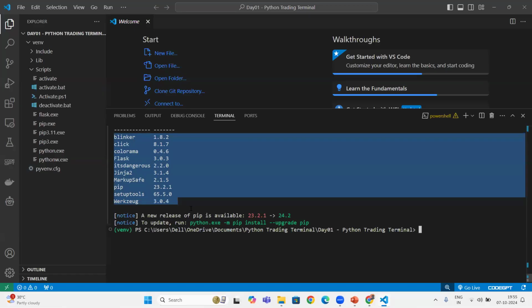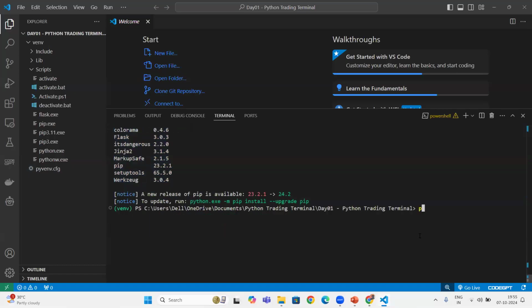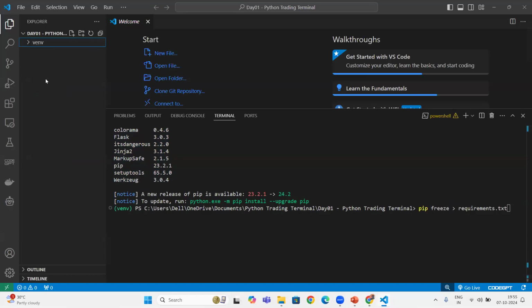I take a snapshot of all the libraries, and then I put it in Notepad using a simple command. There's a command called pip freeze, and a greater than symbol followed by requirements.txt. Now, when I say this, you see right now we have this venv, and then I'm having this requirements.txt file. If I type enter, you can see that it creates a requirements.txt file.